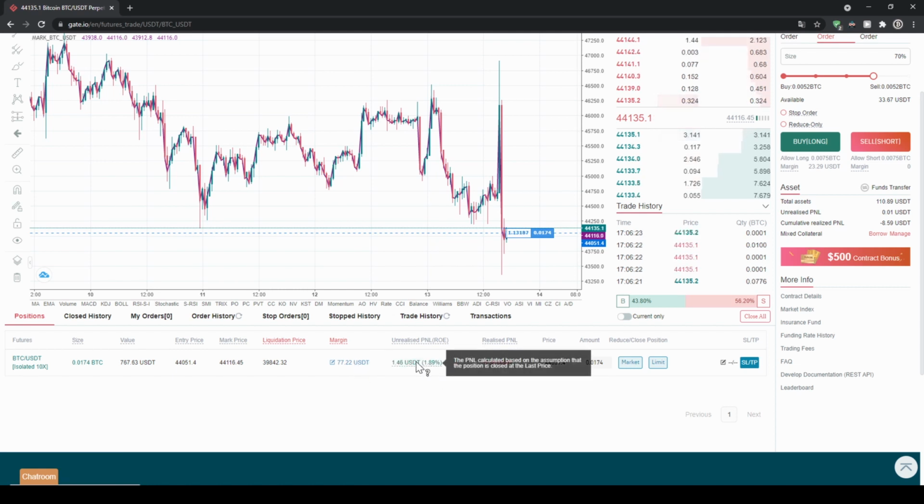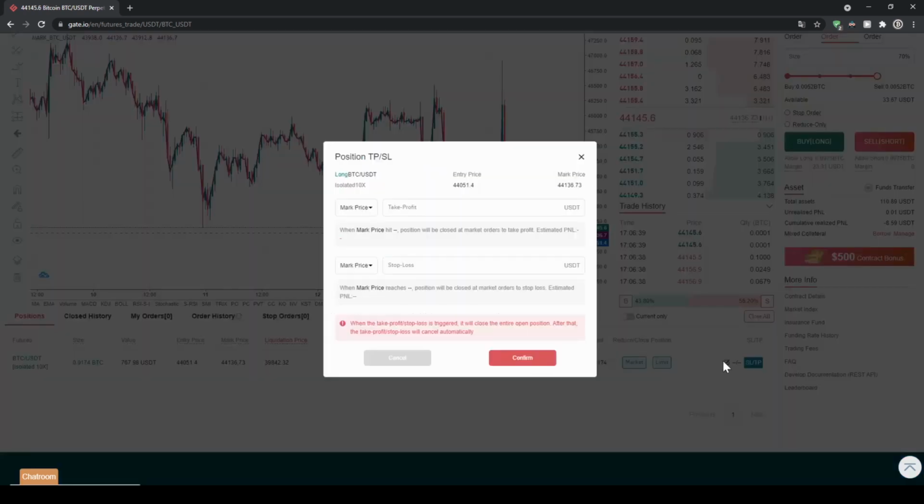Here we can see our profit or loss that we have unrealized, so that's still currently in this trade. Right here we can see realized profit or loss if we have done that already. And right here on the right side, we can set a stop loss and take profit. So let's just do that. I'm going to click on here. I want to set a take profit.